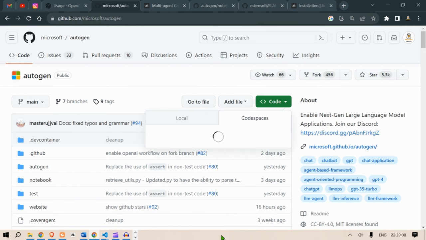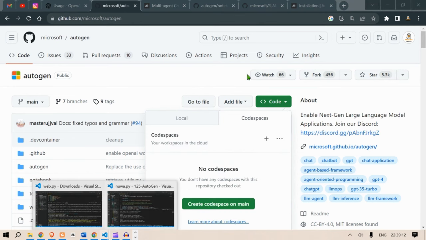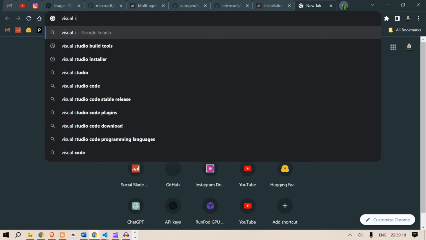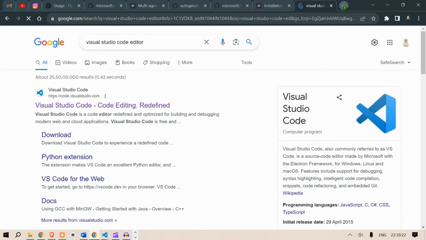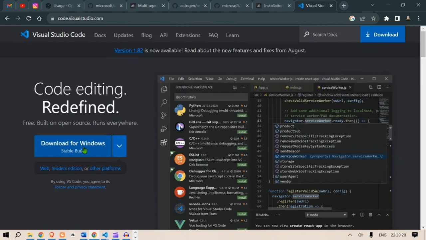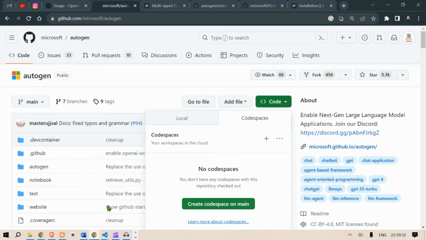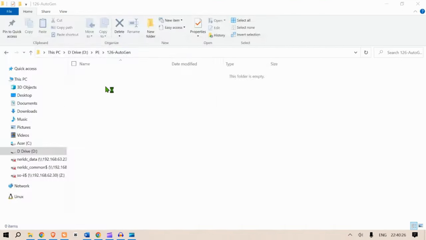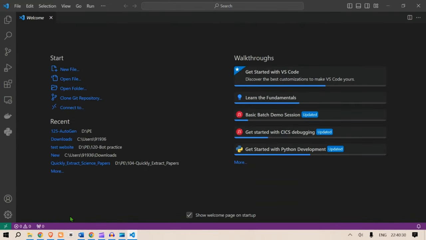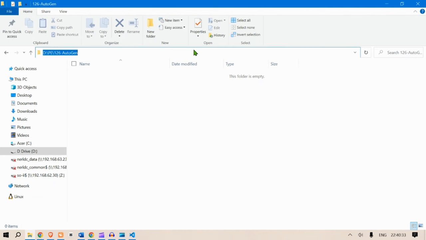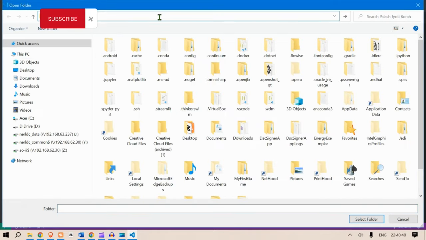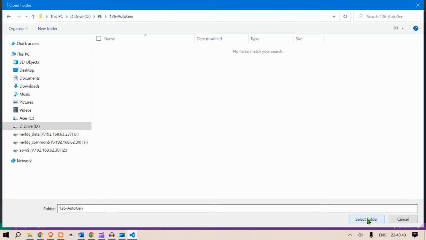But before that, let me open Visual Studio Code. You have to install Visual Studio Code as well, a code editor. This is the Visual Studio Code editor, which is my favorite. I've already downloaded and installed it, and let me open it here. So everything is set. Next, we copy the location of the folder where we are going to work. Then we click on open folder, paste in the folder, and select folder here.